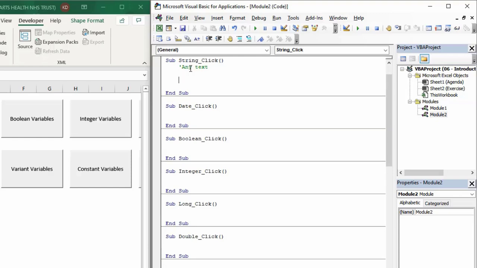You first have to declare your variable before you can use it. So the way you declare a variable is you use the keyword Dim. Dim is short for dimension, so you're dimensioning a variable. But I like to think of it as declaring something in memory. So you declare your variable in memory and you give it a name. So for instance, if I want to store all my patient names, I can declare a string variable called patient name.